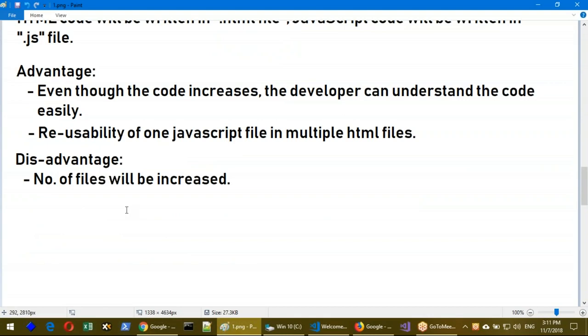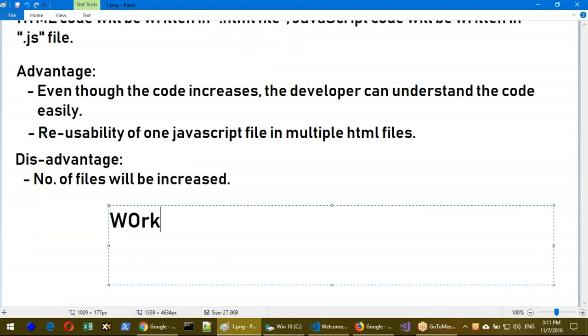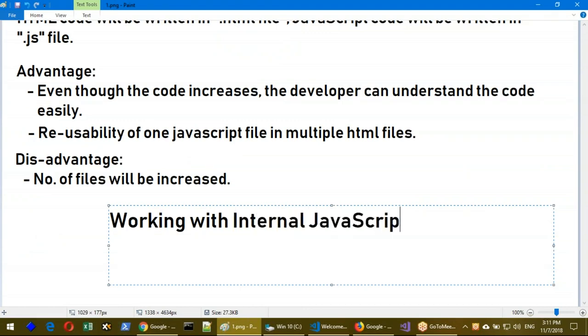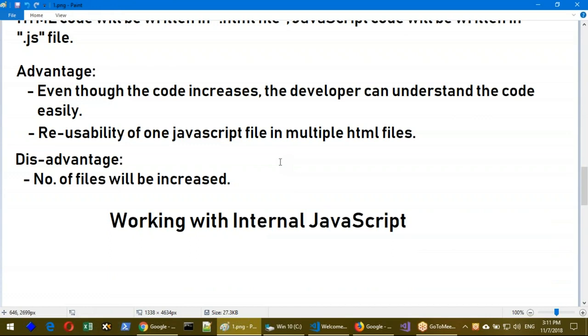Listen. First, working with internal JavaScript. What is the meaning of internal? Single file or multiple files? Single file. You will create a single file. In the same HTML file, you will write HTML code plus JavaScript code also. Both will be written in the same file.